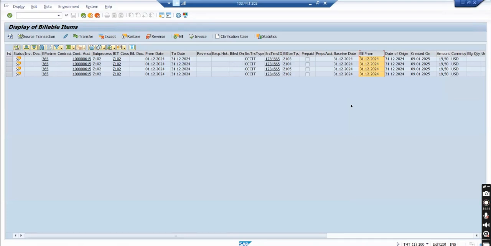Basically, bill from date is a date from which we can do the billing. We cannot run billing before that date. Although my billing config is not configured here, if it had been present, I could not bill before 31st 12 24. I can bill it from 31st 12 24 or 1 25, like today's date also, 1 9 25, not before that.